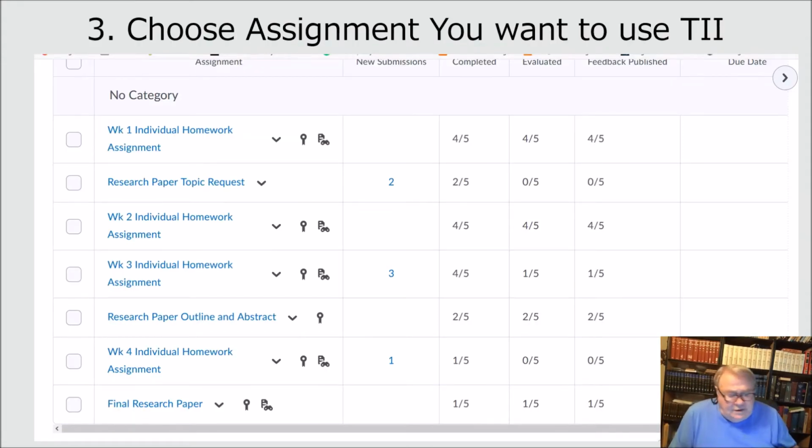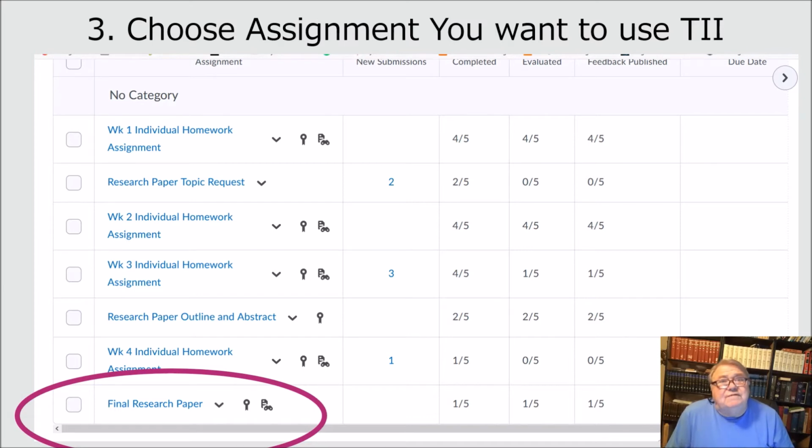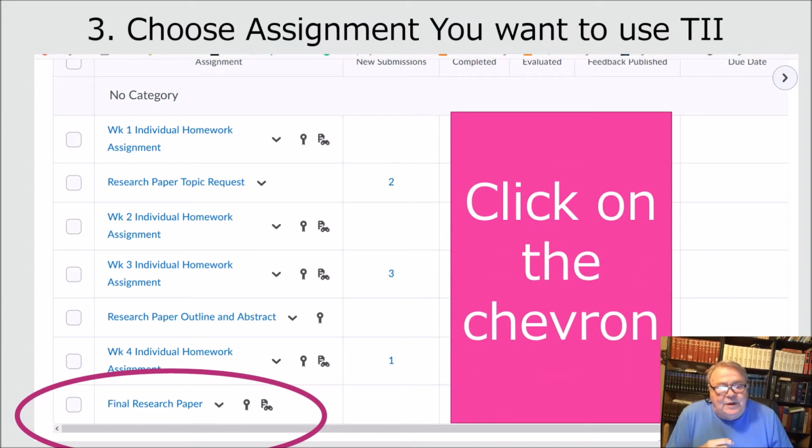So in this case, I'm going to choose the assignment here. I'm going to choose the final research paper, and I'm wanting to turn it in so I can use it for this final research paper. Now, you just click on this little chevron that's just to the right of the assignment. You can see the downward arrow or chevron just to the right of final research paper.